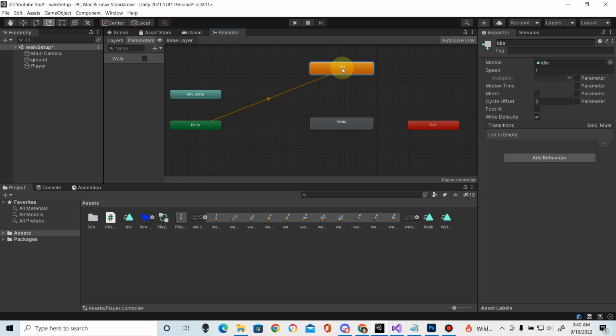Click on idle, right click, make transition. Don't push anything, just move your mouse down. Once you feel it snap visually, left click. Okay, so when we hit a key, it's going to go from idle to walk.